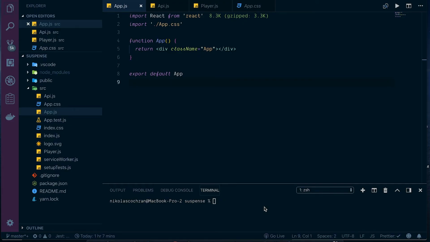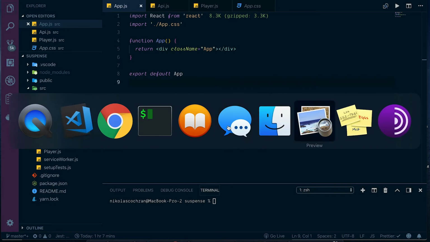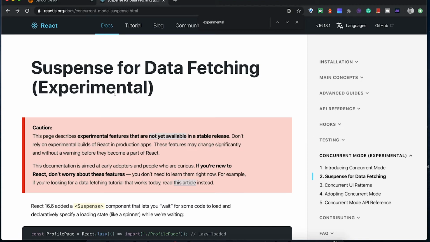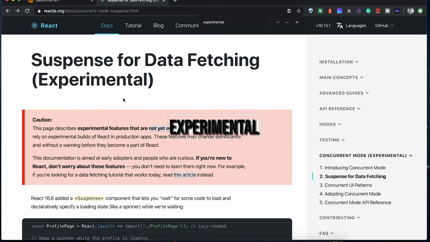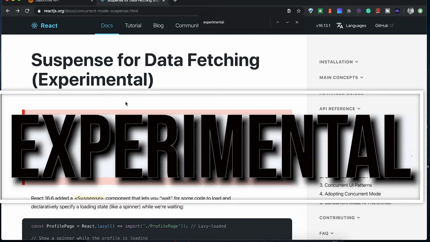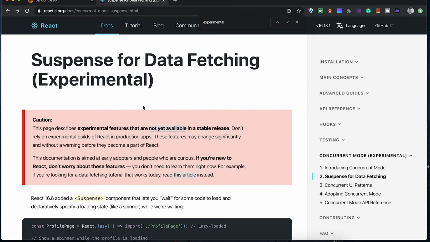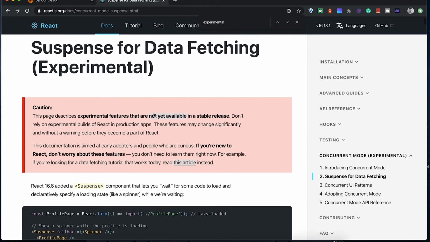All right, so in this video, we're going to be looking at React Suspense and data fetching. We're just going to look at an API and try to fetch some data, but with the new Suspense library coming out of Facebook. This is still experimental, so just keep that in mind. Things could change, but this is just a first look and my impressions on that.